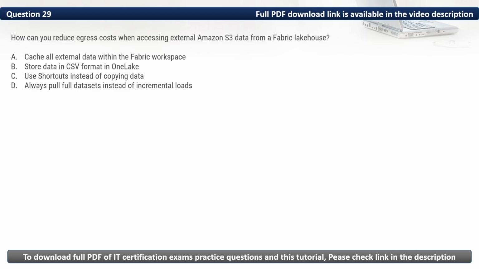Firstly, let's eliminate the incorrect options. We have A. Cache all external data within the Fabric workspace. Caching external data increases storage costs and does not reduce egress costs. Then we have B. Store data in CSV format in OneLake. Storing data in CSV format would not necessarily reduce egress costs. Additionally, CSV is not the most efficient format for large datasets.